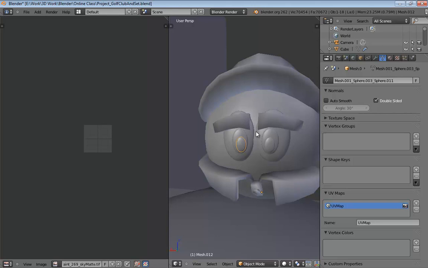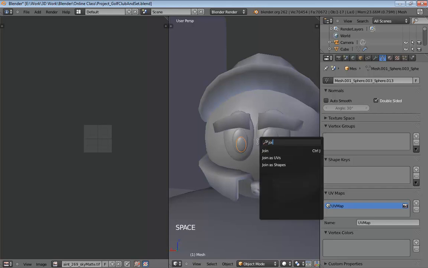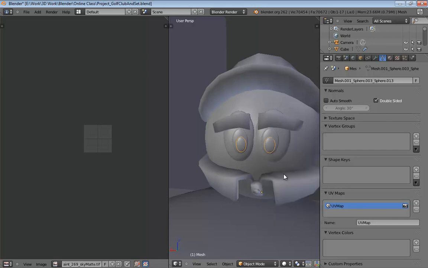Another question that came in was, is there a way to copy the UV layout and paste it onto another object like in Maya? Yes, there is. The selection order should be: select the target object and then the object that has the UVs you want to copy. It's under Join as UVs, which is Control J, it just didn't want to show that. What that's going to do is send the UVs from the source over to the target.